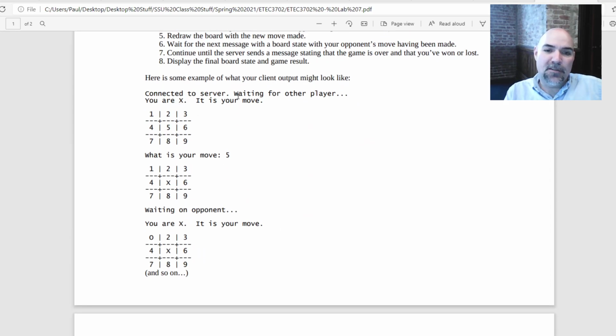It says you're connected to server, waiting for other players. So here it would wait. And once the other player joins, then it says you are X, it's your move. And if you were on the other end, instead of that, it'd say you are O, waiting for opponent's move. And then when it's your turn, it'd say you are X, it's your move, or you are O, it's your move. And then you'd pick the thing.